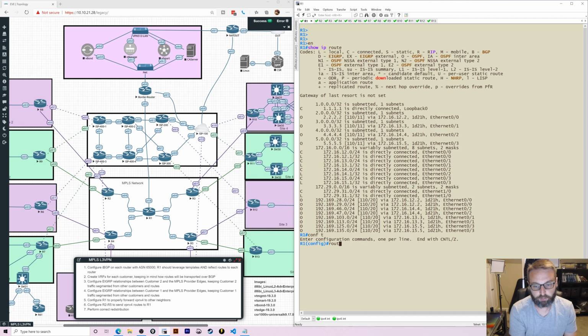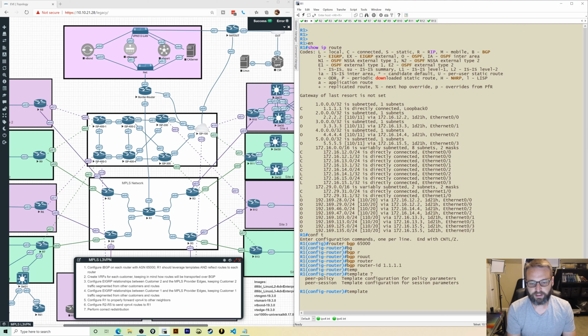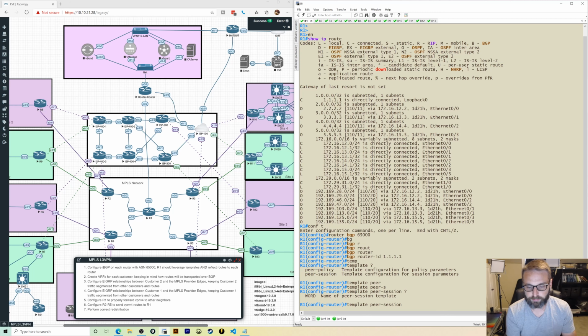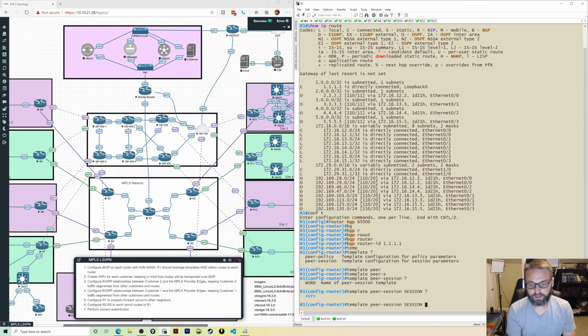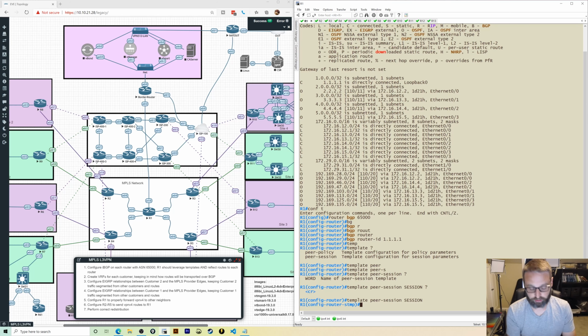So let's get it started. Router BGP 6500. I'll go ahead and say the BGP router ID. This is 1.1.1.1. And let's start with these templates. So this is going to be template, and we'll start with the peer session. This is how we establish the session to the neighbors that are going to be based off this template. I'm just going to call it session, something simple like that, and hit enter into the session configuration mode.